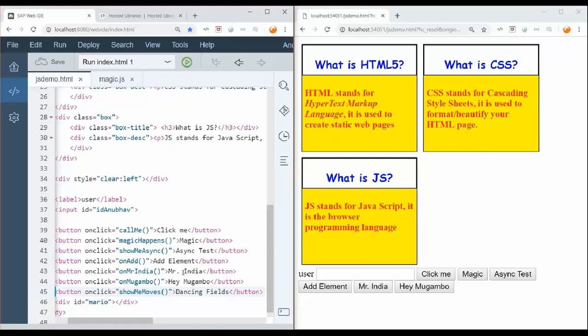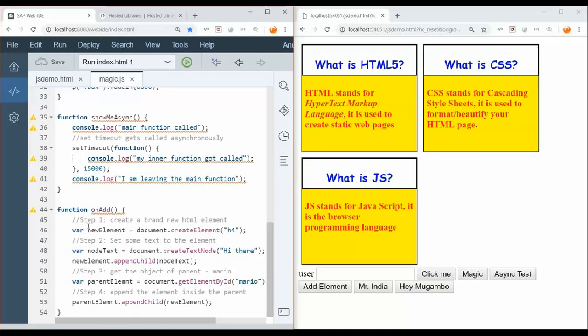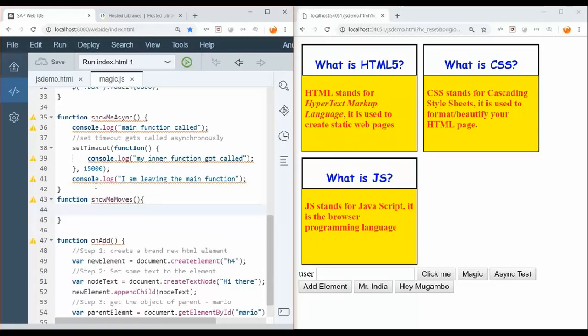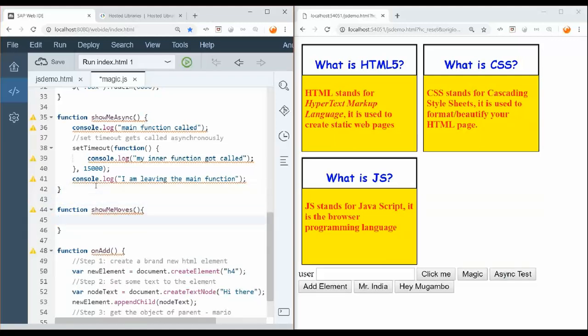I want to do a dancing input field. I will just go and create this function, show me moves, and just come here, get the function. And now when I click on this button, I want to show some moves. I want to make my input field dance. So you see I have an input field here.